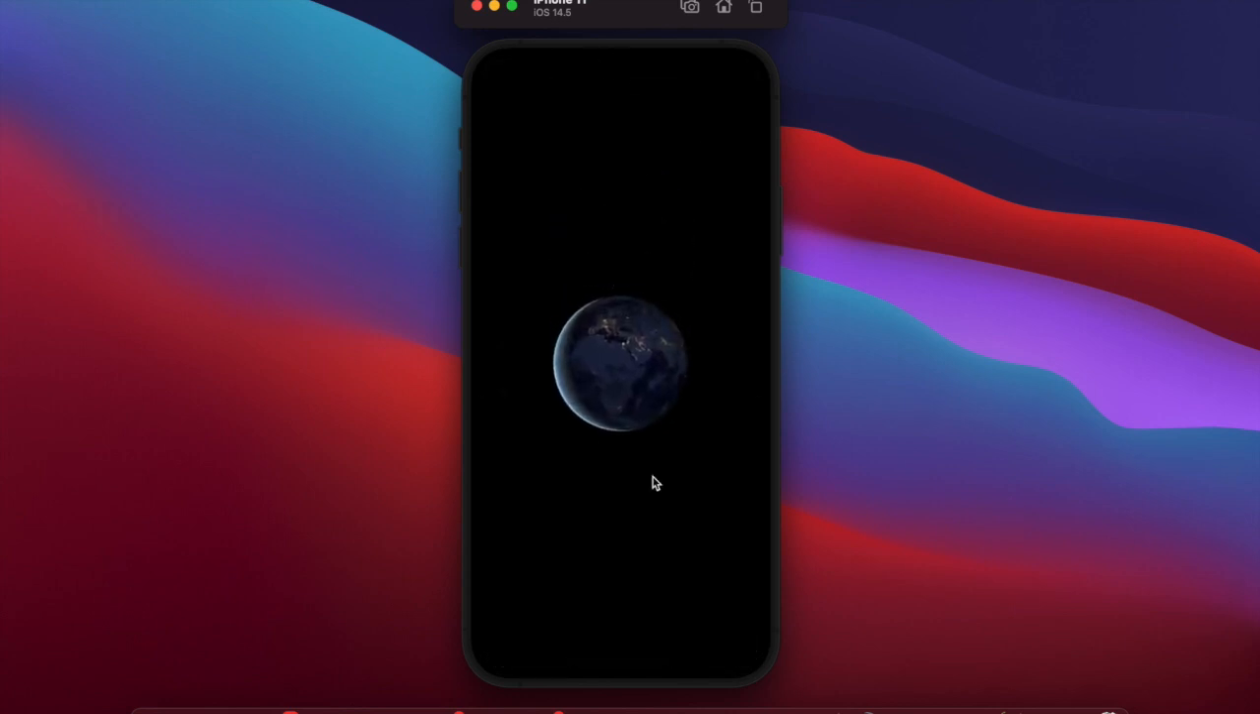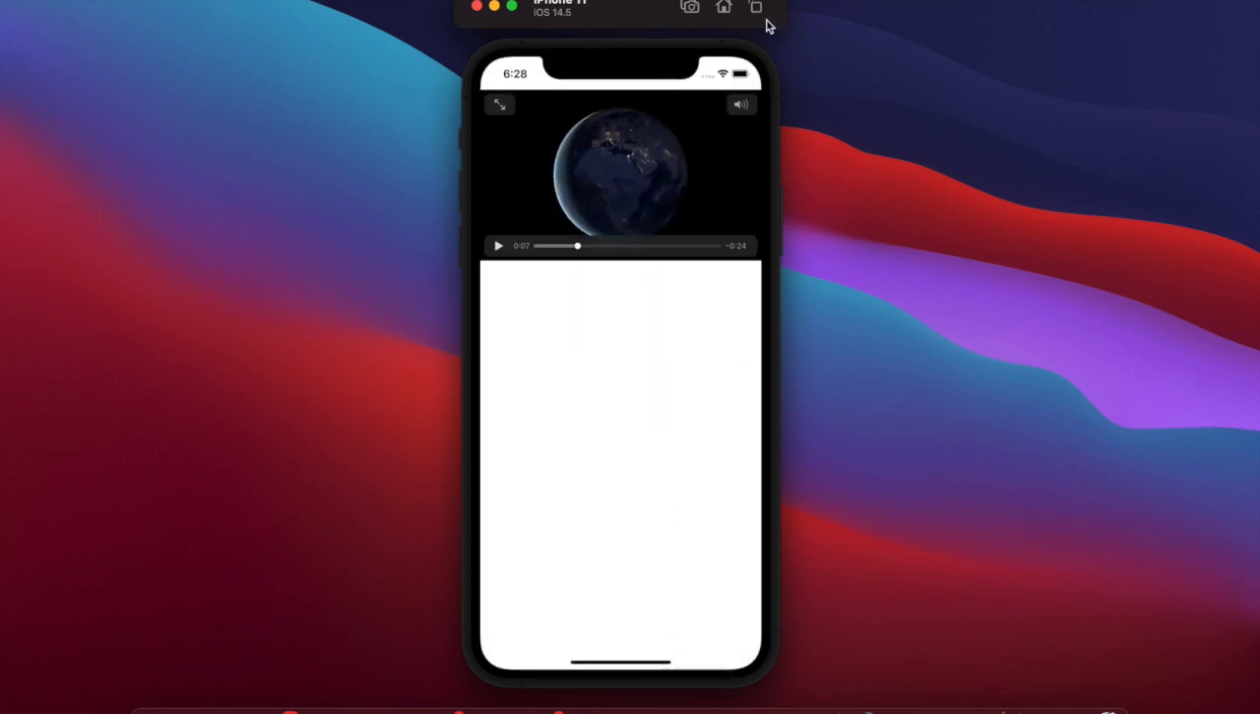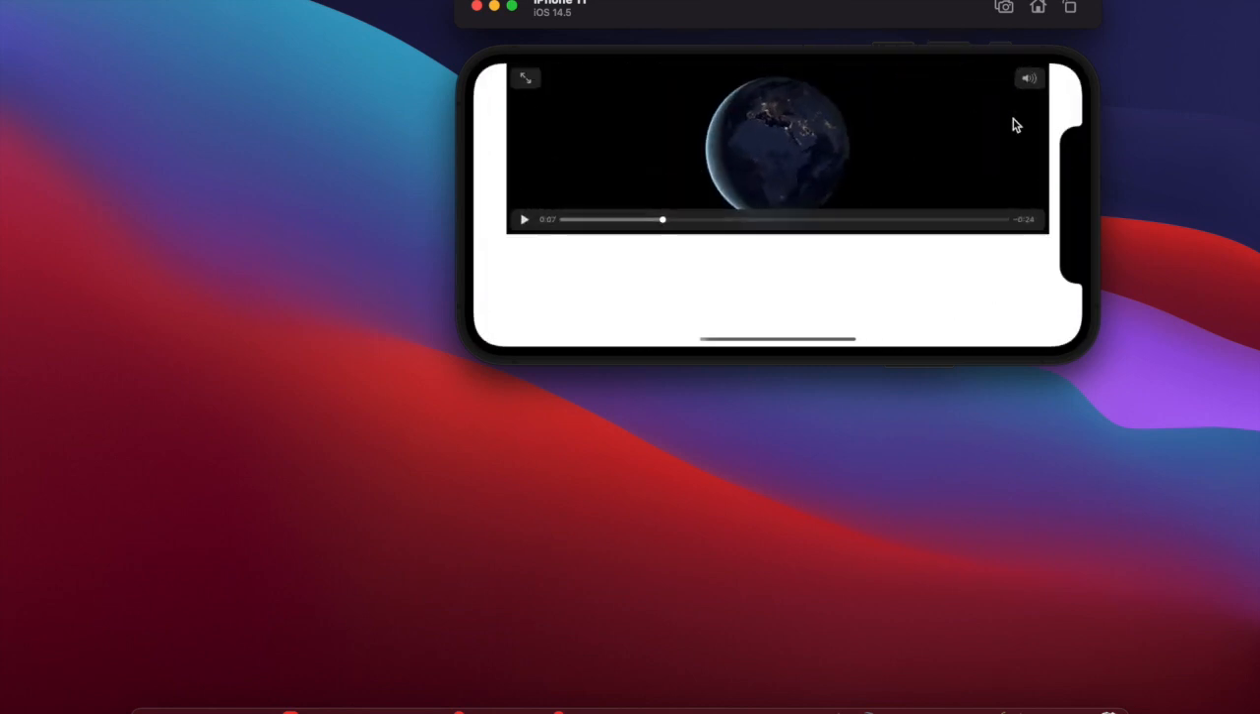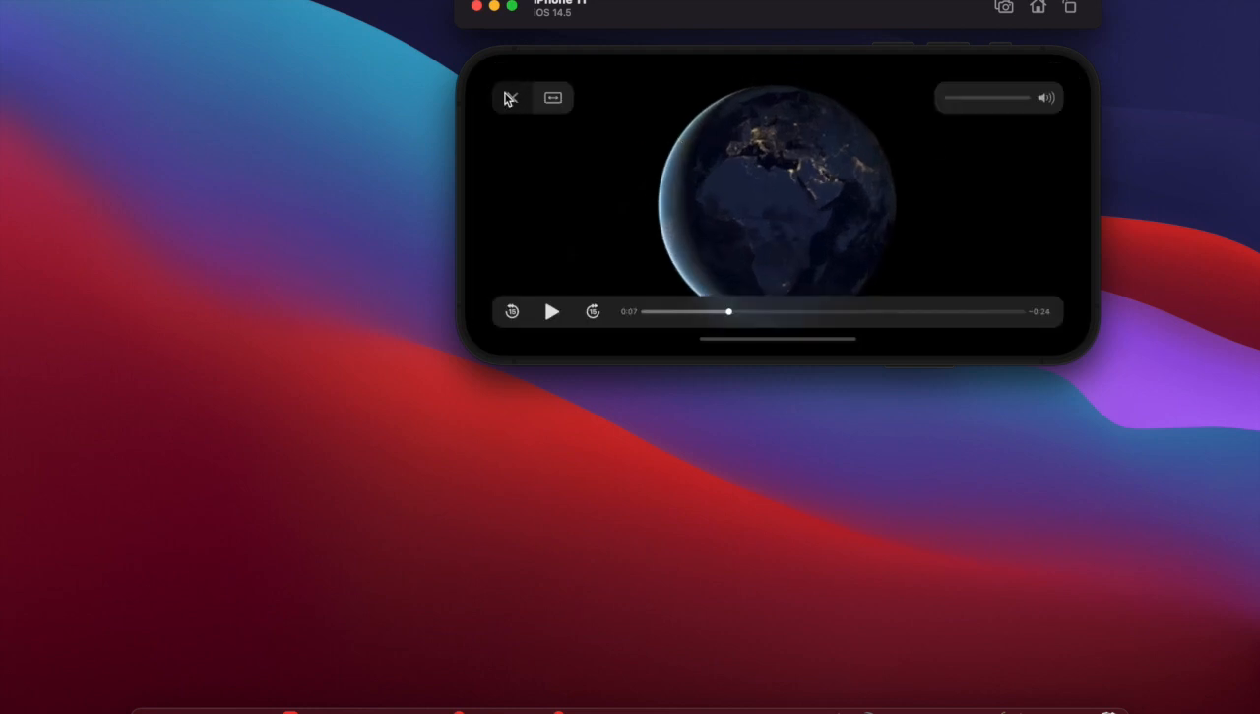Good thing with all of this is if you switch the video, if you turn the sides, it also works.